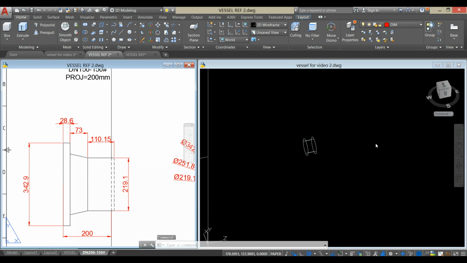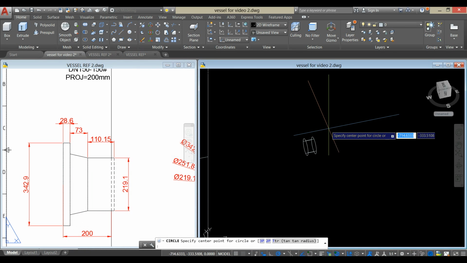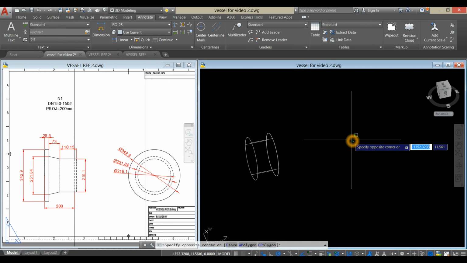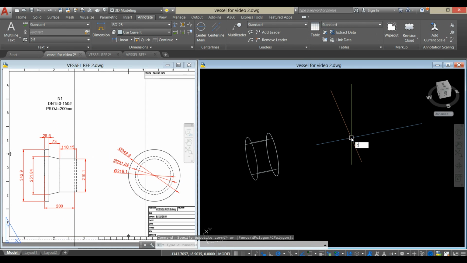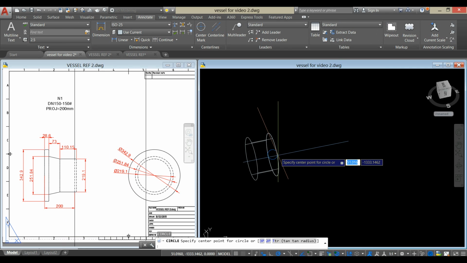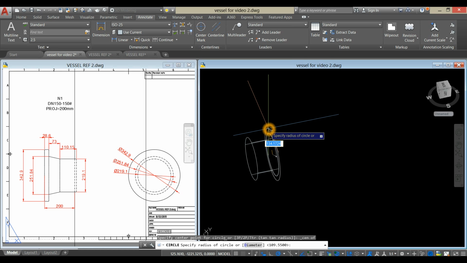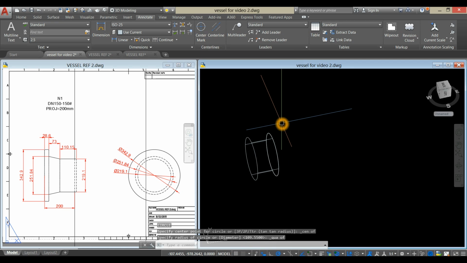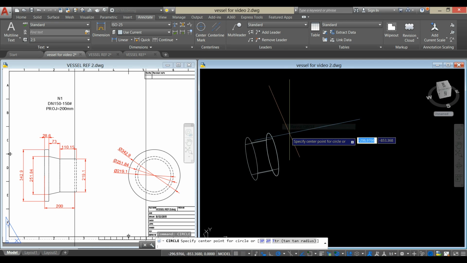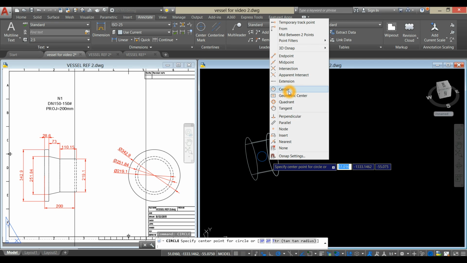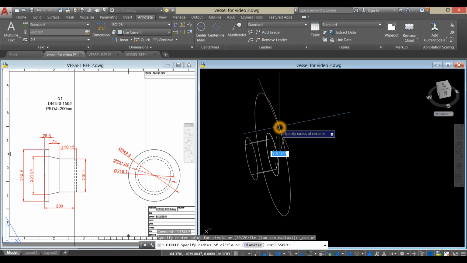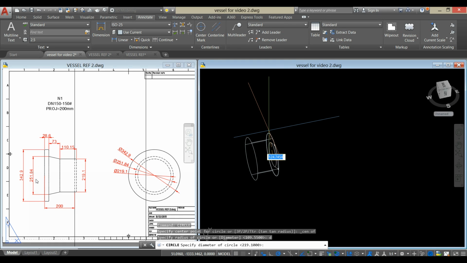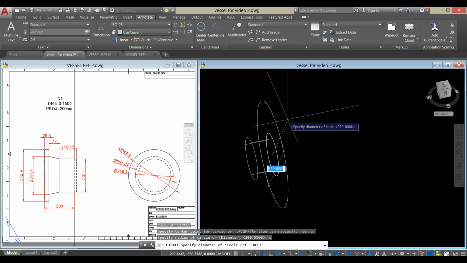And for the flange, I'm gonna draw another circle. Locate center, snap the quadrant, shift right click and select quadrant. Repeat circle, locate center, type D for diameter option, and the diameter is 251.84.